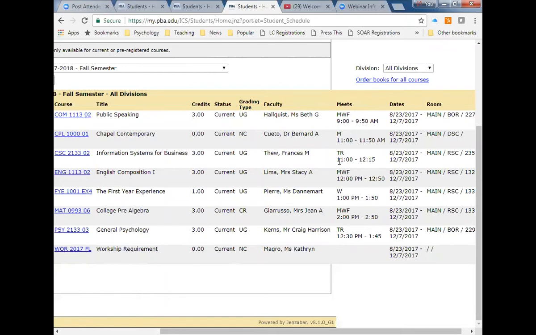This one, be careful though, the TR is Tuesday, Thursday, so it's meeting twice. I've had some students in certain semesters only come one of those days, not realizing that the TR was Tuesday, Thursday, so they just came on Thursdays thinking TR was Thursdays. But this course is meeting twice for about an hour and 15 minutes each time, okay? So just be mindful of that. And this course is meeting only on Wednesdays, 1 to 1:50, etc.